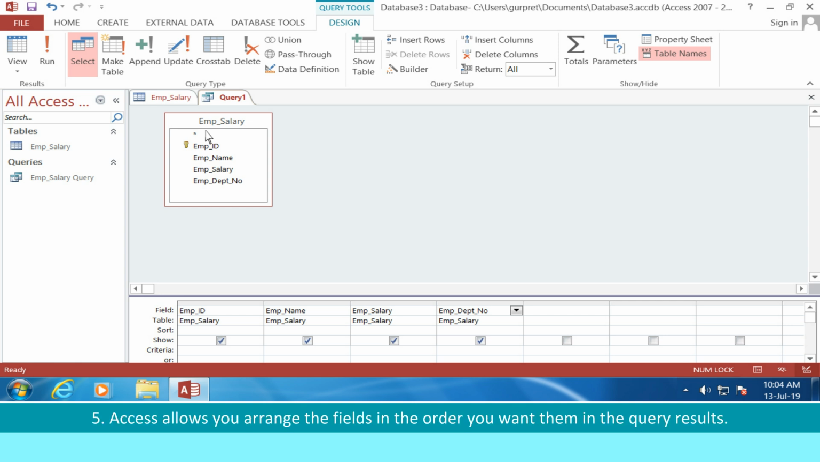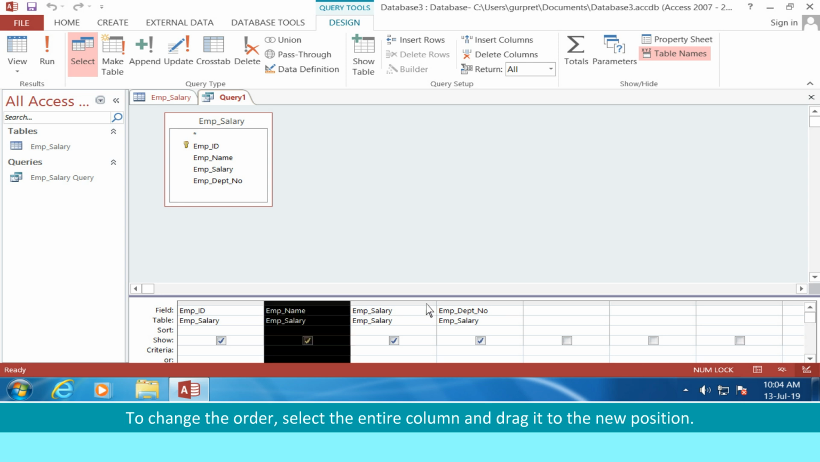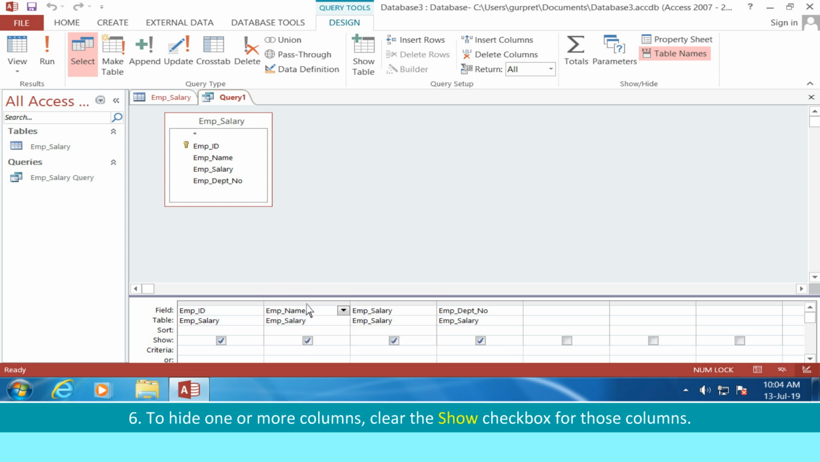Fifth, Access allows you to arrange the fields in the order you want them in the query results. To change the order, select the entire column and drag it to the new position. Sixth, to hide one or more columns, clear the Show checkbox for those columns. Look at the figure given below. The checkbox is cleared for the Employee Salary field.